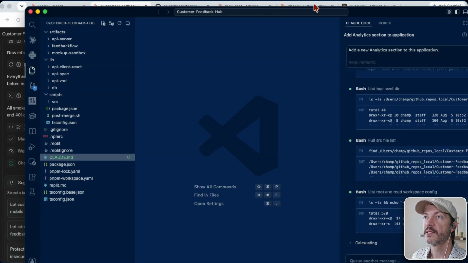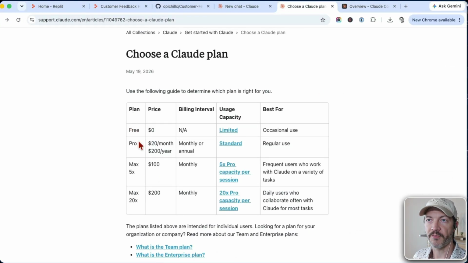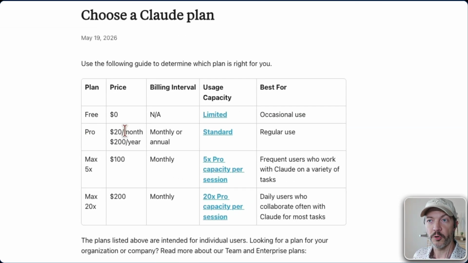Now in Claude, you can get several different plans, and the same thing applies for Codex ChatGPT. You can start with the Pro plan right here, and this will give you a little bit of Claude Code usage. So for light users, this is perfect.